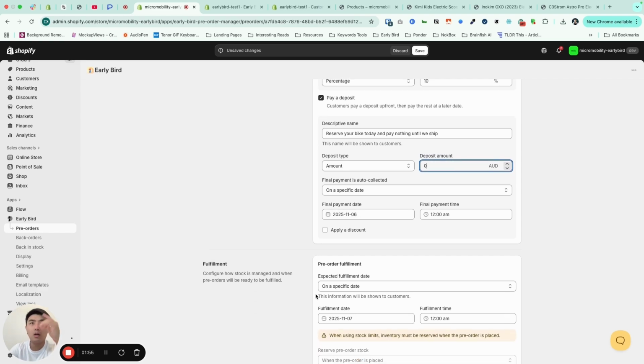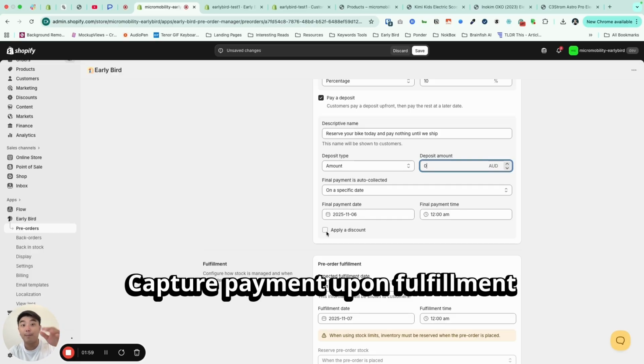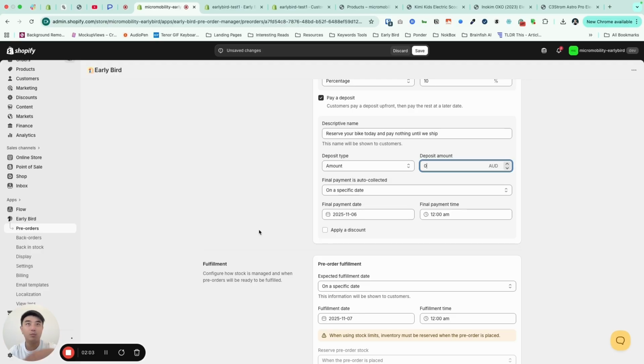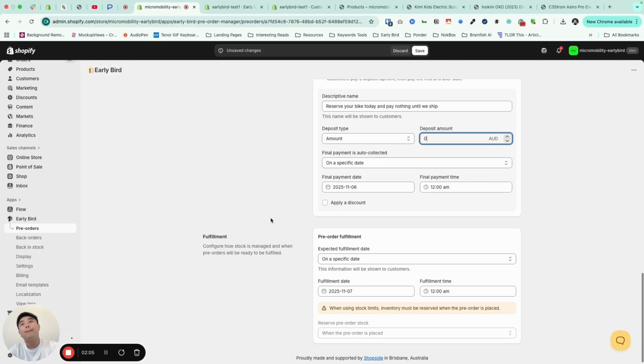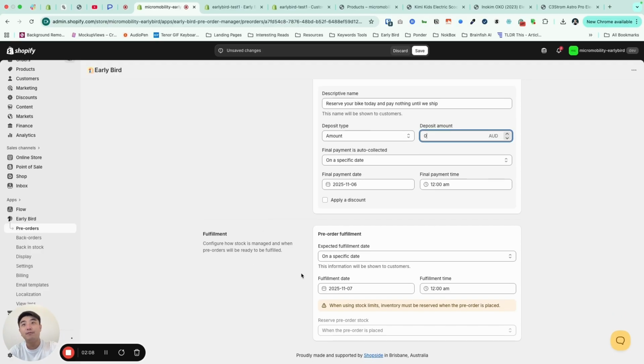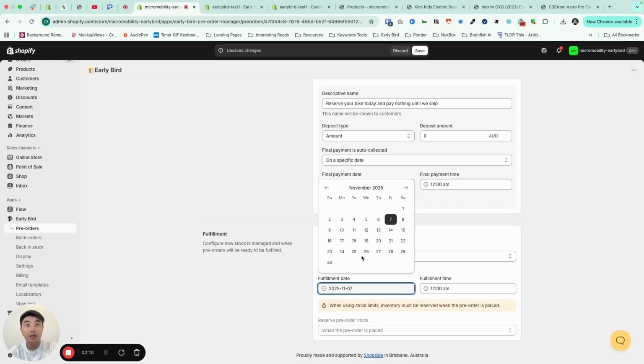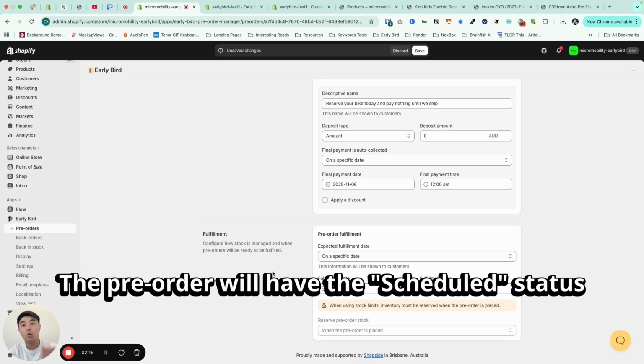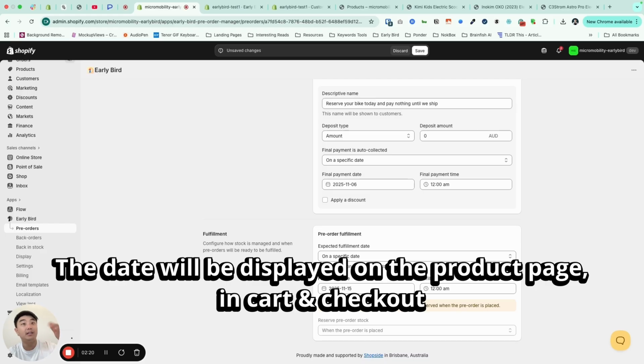I mentioned this just now, but it's also possible to capture the deferred payment upon fulfillment. We have a Shopify Flow template for that, so just email us and we'll help guide your setup. Otherwise, expected fulfillment to be in mid-November. Let's do mid-November. Since we've selected a specific date, the pre-order will be assigned the scheduled status in the admin, and then the date will be displayed to customers on your product page, in cart, and at checkout.